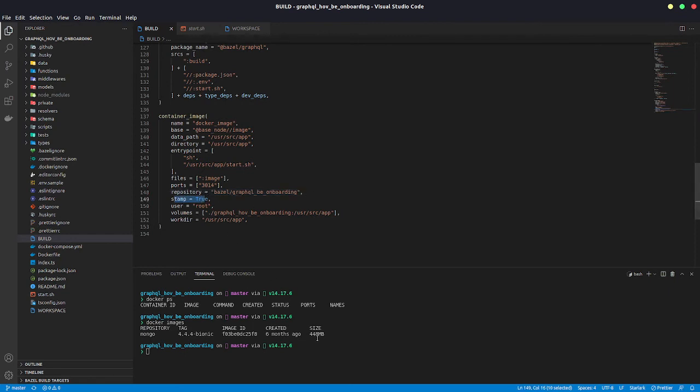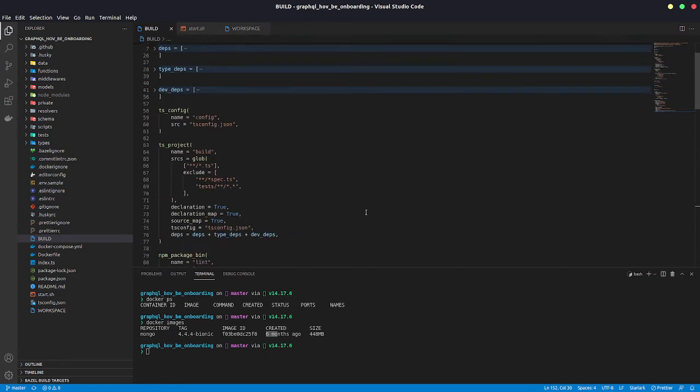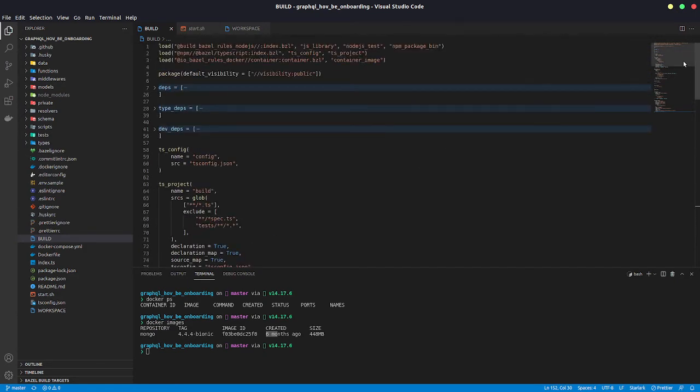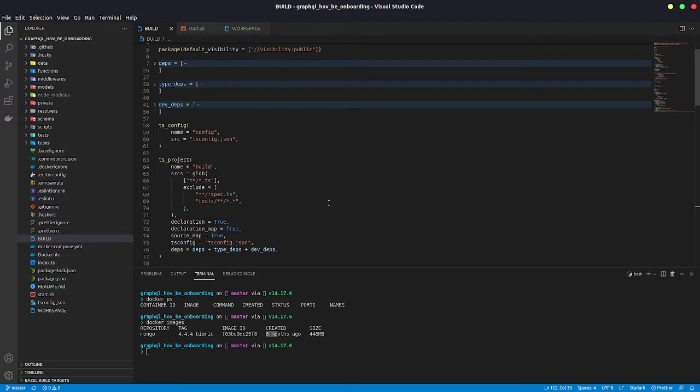Then stamp is for the created field. If you remove this stamp here, the default is like 90 plus years ago. So you must put this stamp, then it will show something like created 1 minute ago. The user can be defined, so I just put root here. And the volumes is the working directory of our image. So that's it for our build file.